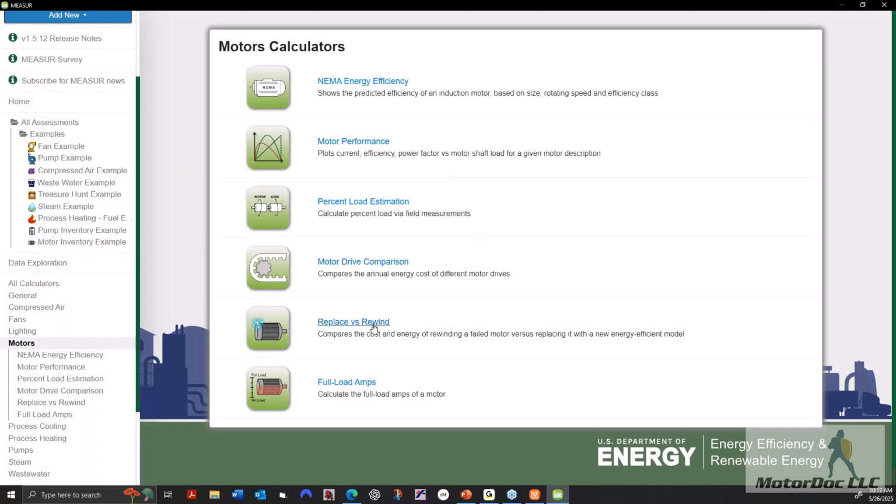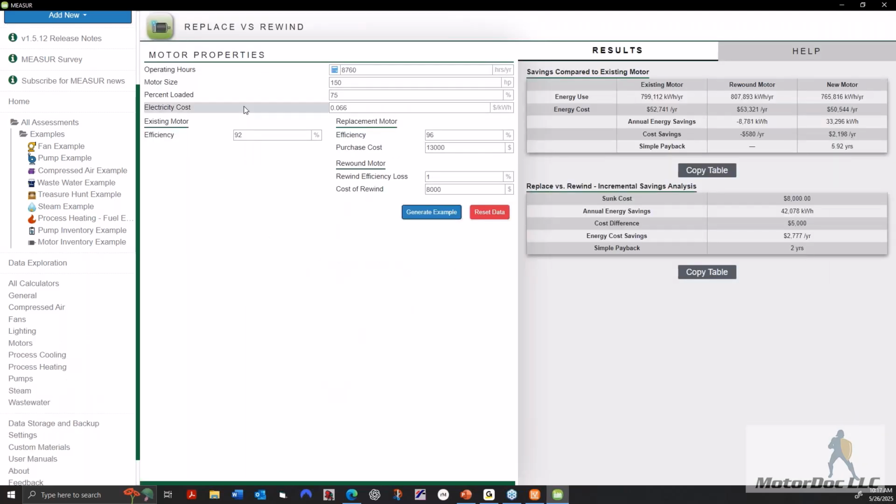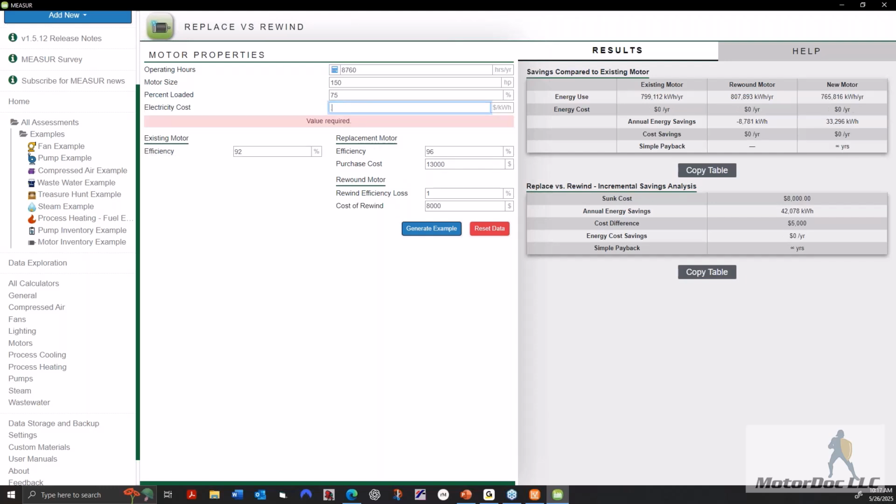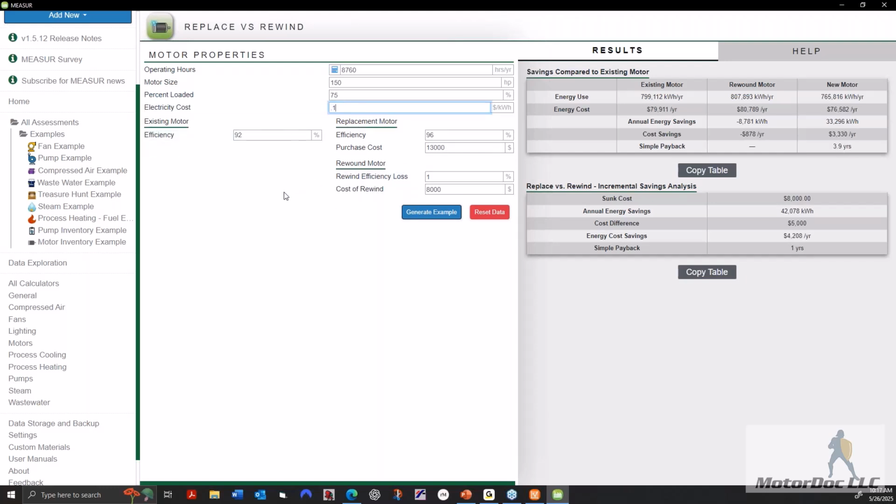Let's do a repair versus replace real quick. Okay, operating hours, 8,760 means round the clock, 7 days a week, 24 hours a day. Here's that same motor I just put in, 150 horsepower, 75% loaded. I haven't upgraded that part yet. That's in settings. And then the efficiency of the original motor.